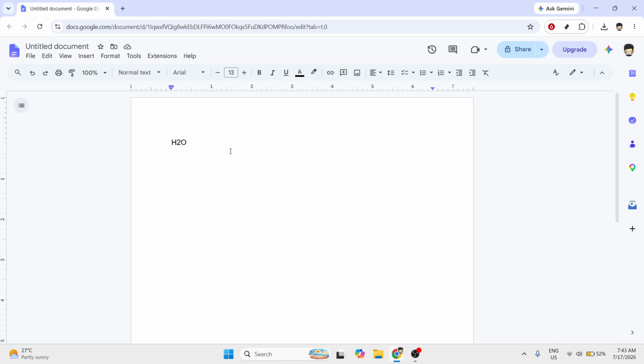First, open your Google Docs document. You can use an existing file or start with a blank document, whichever works best for you. Make sure your cursor is placed where you want the formula to appear so the text goes in the correct spot right away. Next, type H2O exactly as you normally would using your keyboard. At this stage, the number 2 will look like regular text, so it won't yet have the proper scientific formatting. That's completely fine, because the next step is what changes it.